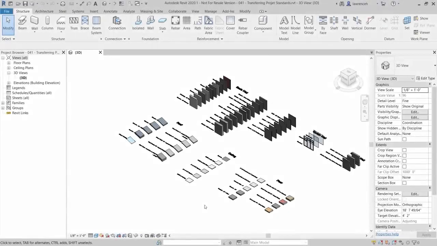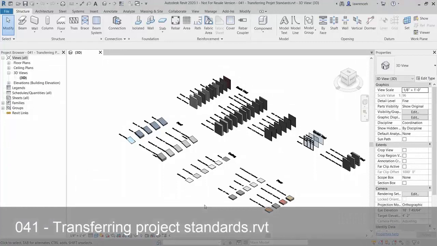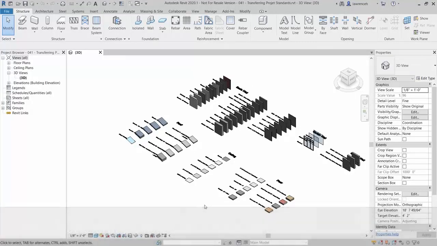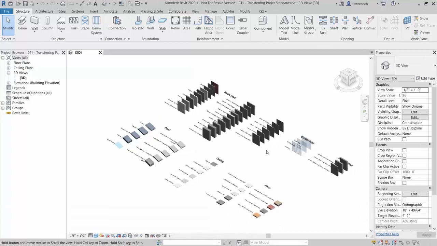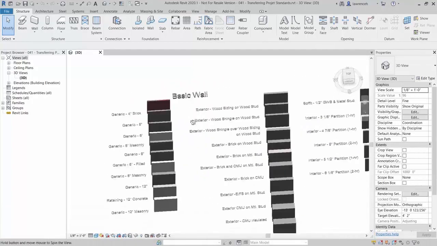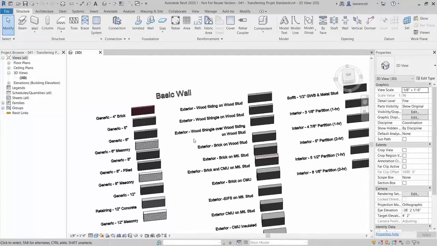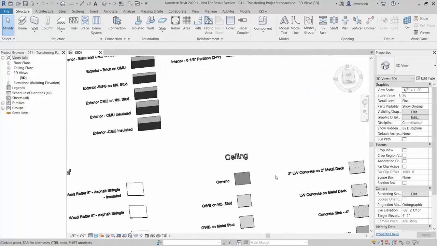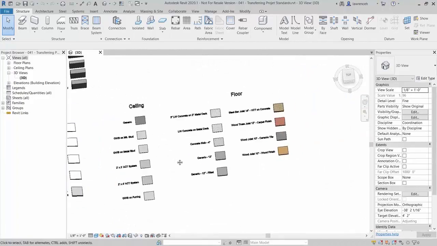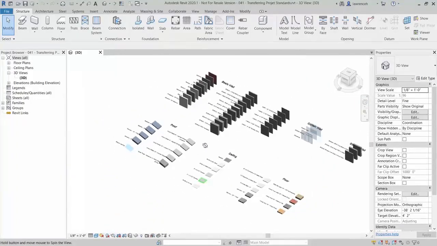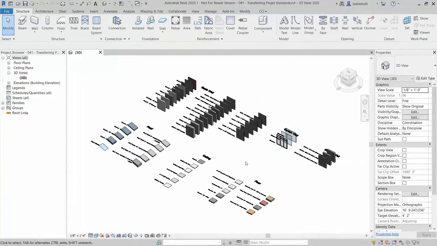Go ahead and open up the model 041 Transferring Project Standards. The model opens in a 3D view. In this particular model, you can see that we have a number of different system families set up. So here we have some basic wall styles already configured, as well as some ceilings, roofs, floors, and so on. Our intention here is to copy some of these wall styles from this project into a new project.